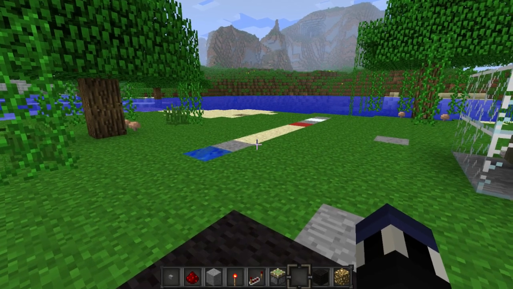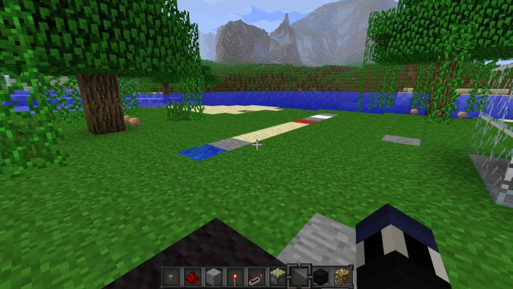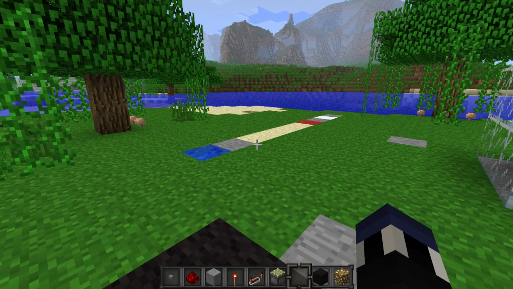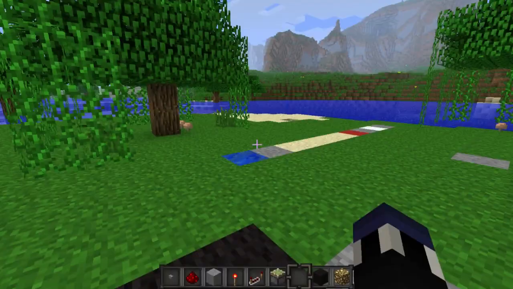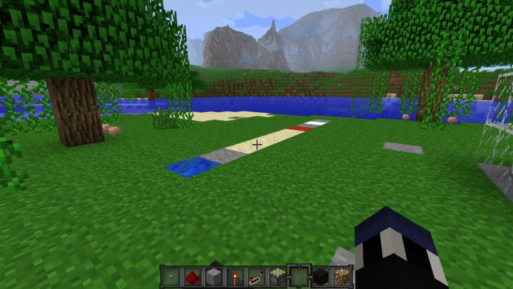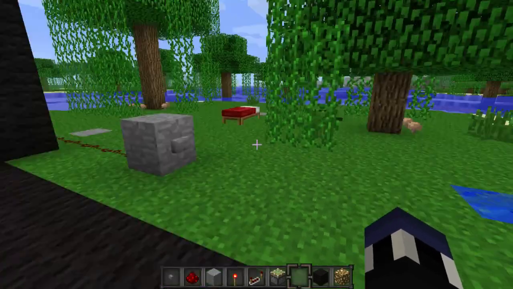Now, the reason why I'm doing this is because of the YouTube channel CMB Minecraft. CMB Minecraft does a series called 60 Second Redstone, and when I came across this, I thought it would be an interesting idea to make my little redstone device in that sort of fashion in under 60 seconds. But, I'm going to be starting my timer from the moment that I place the very first block, because I think that's going to be a fair thing to start out with. But I'm going to show you guys how this whole thing works.